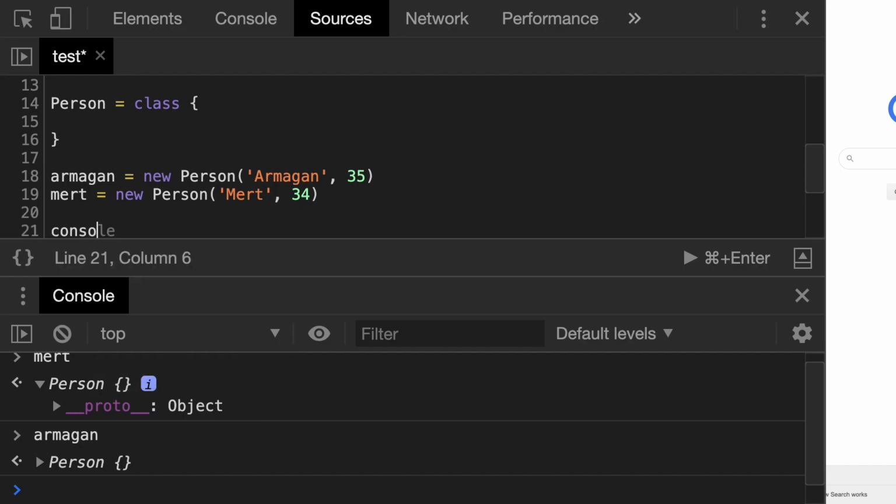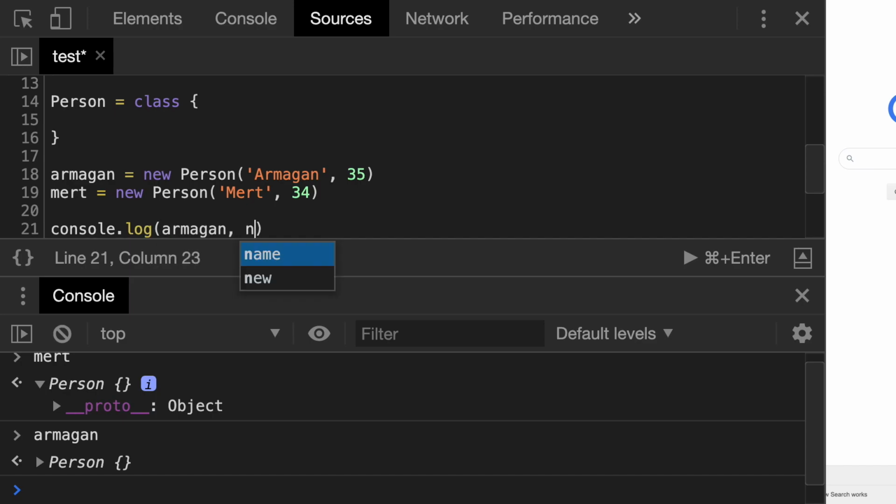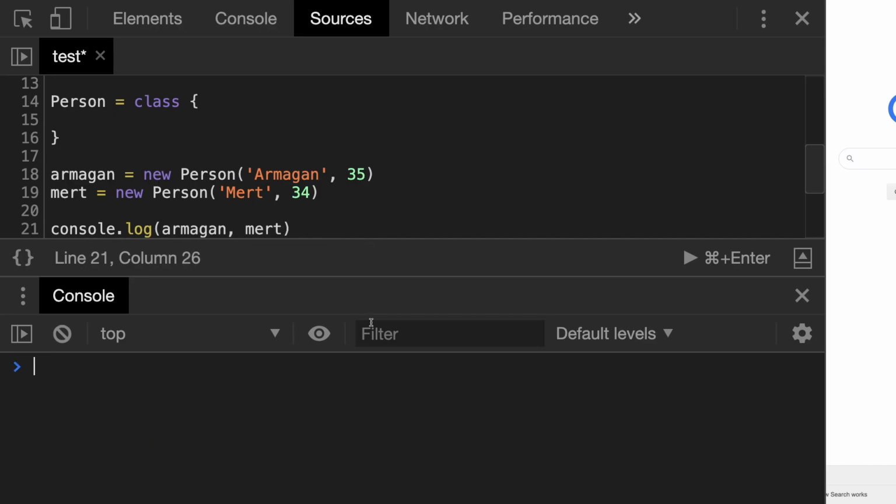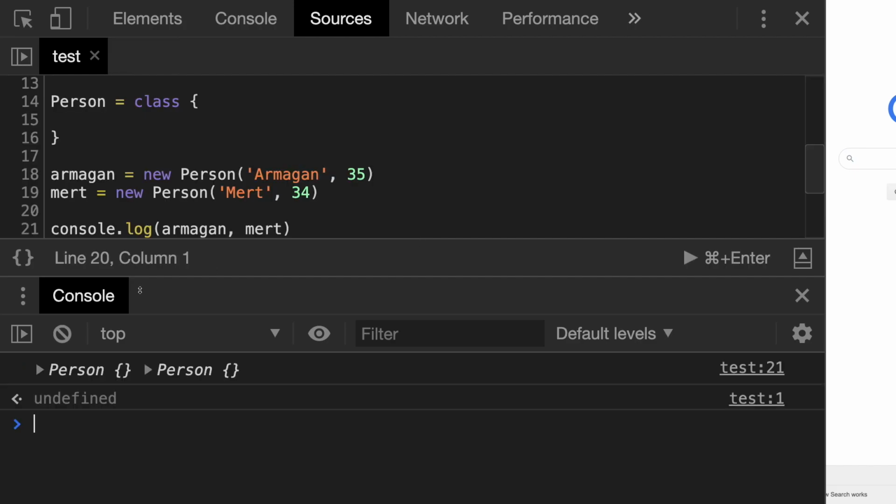So, let's type console.log Arman and Mert here, so that I don't have to type them down again. When I run this, I see 2 people. They don't have any names. There is a special function in each class that gets executed whenever you create a new instance. These are all keywords that you should get familiar with. So person is a class. I'm creating a new instance with this code here, new person. I'm creating a new instance of a person.